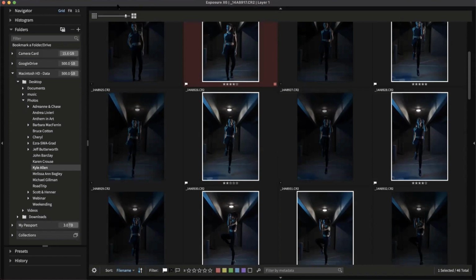I also did throw out a bunch of keyboard shortcuts there, and I don't want to leave you hanging. You can find all of them right here from within the Help menu in Exposure. Keyboard shortcuts are listed.